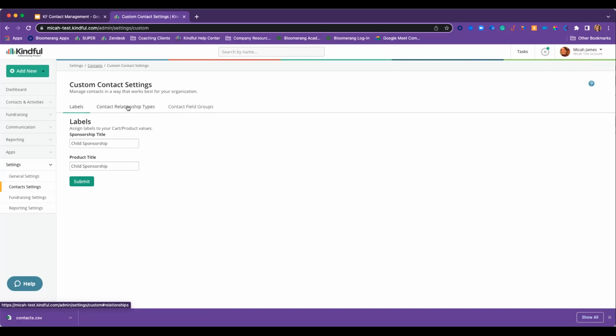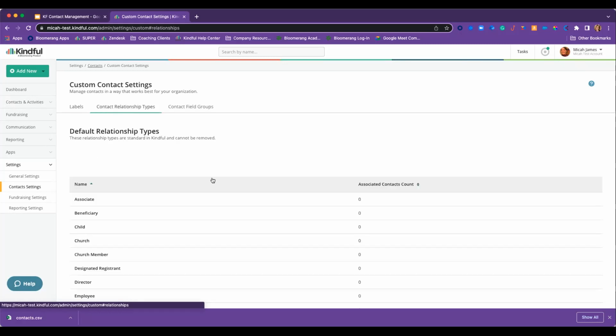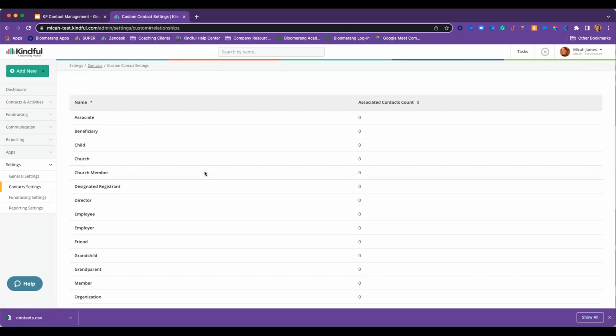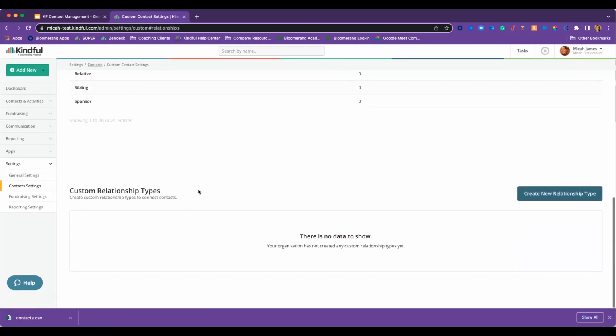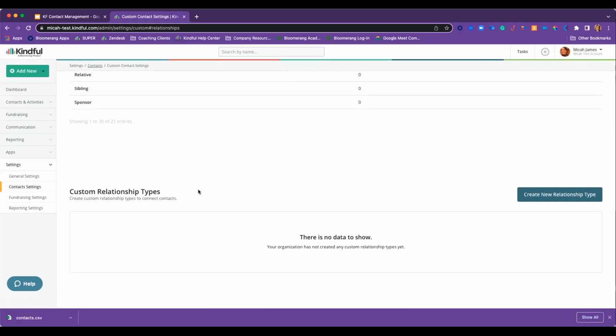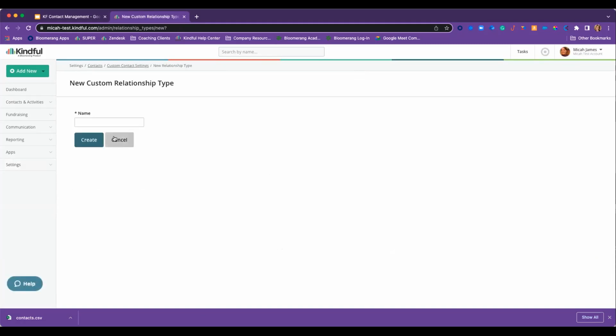Let's start with custom contact relationship types. As you can see here, the list of contact relationship types is the same as we saw earlier when we were talking about creating a household. If your organization needs an additional relationship type, you have the ability to create a new relationship type by clicking on this button here. You can give it a name and press create.